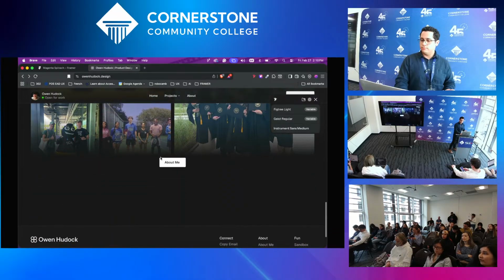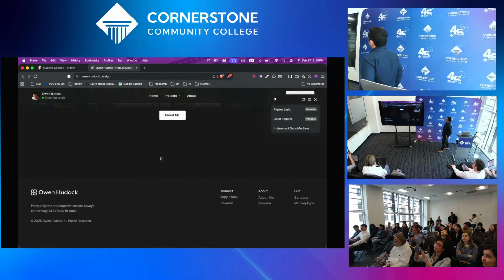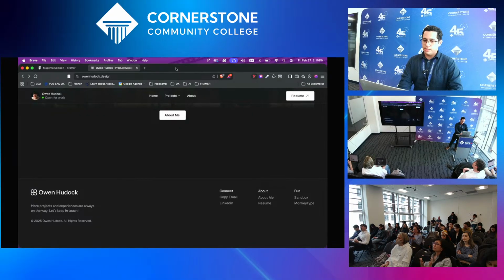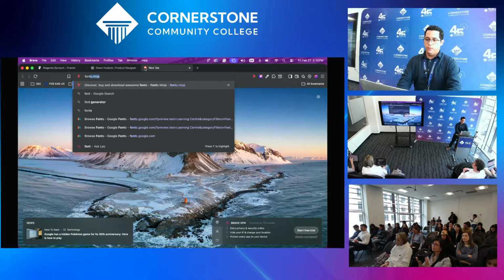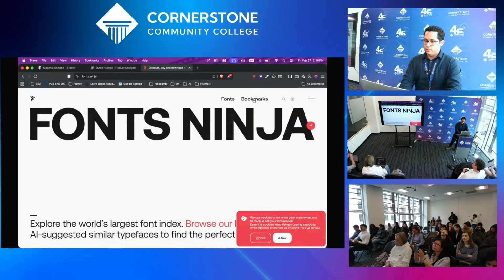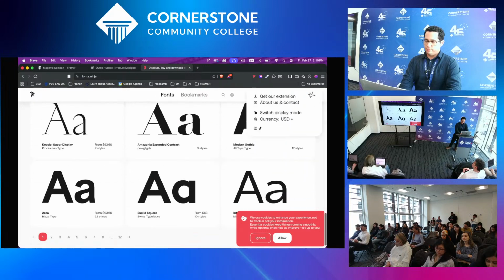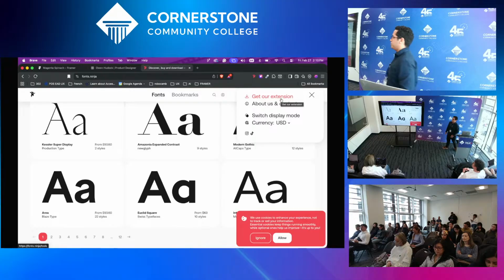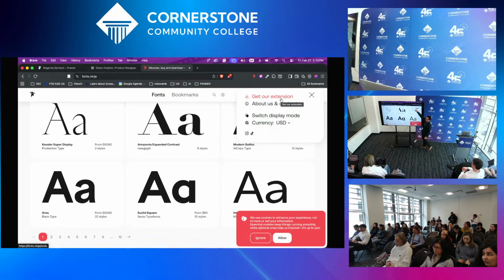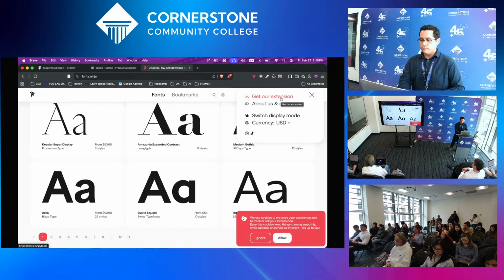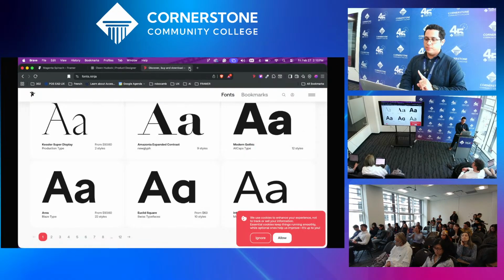Is it more like a browser extension? It is a browser extension. If you go on the website here, fonts.ninja, wait, get our extension. So it's an extension. You're going to go here, and automatically it's going to be added to your browser. Google, Mozilla, I use Brave. They're all connected in a way. So that's the first one you're going to be using.